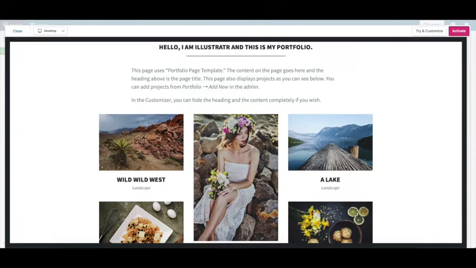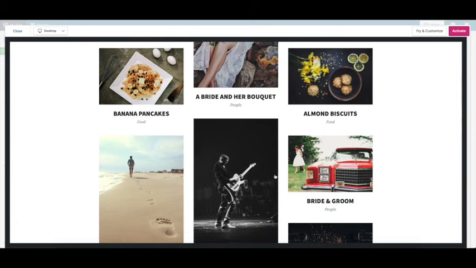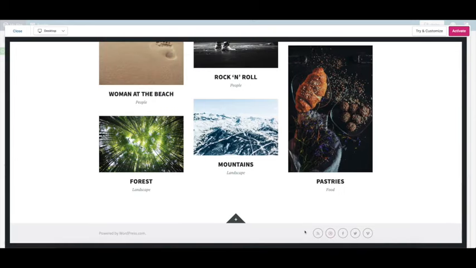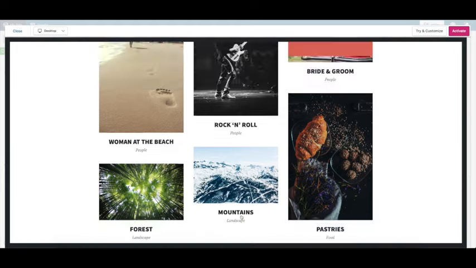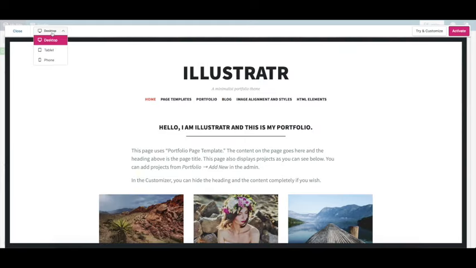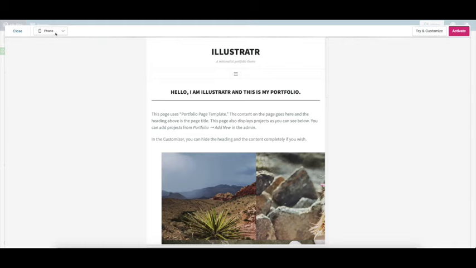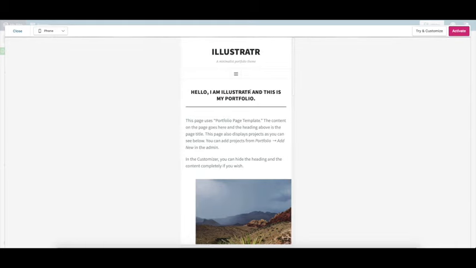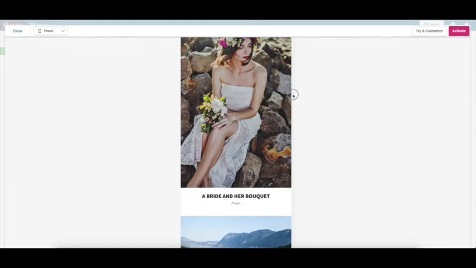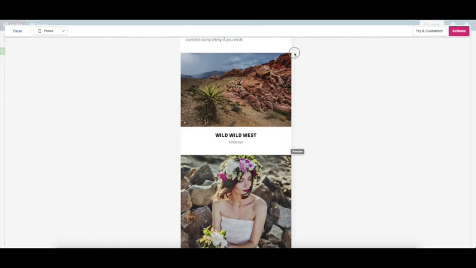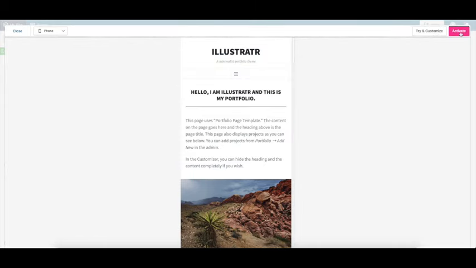So I like the text. It's good. It's nice and easy to read. This is kind of cool. Don't know what that plus button does. Let's see what this looks like on a phone. So if I click in the top left-hand corner, I can change it to be as if it was being displayed on a phone. Yeah, that looks good. Okay, let's activate that one. So I'm going to go with Illustrator.